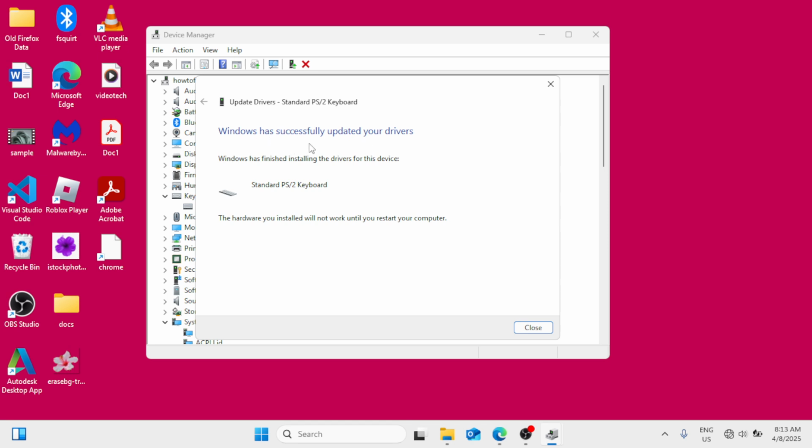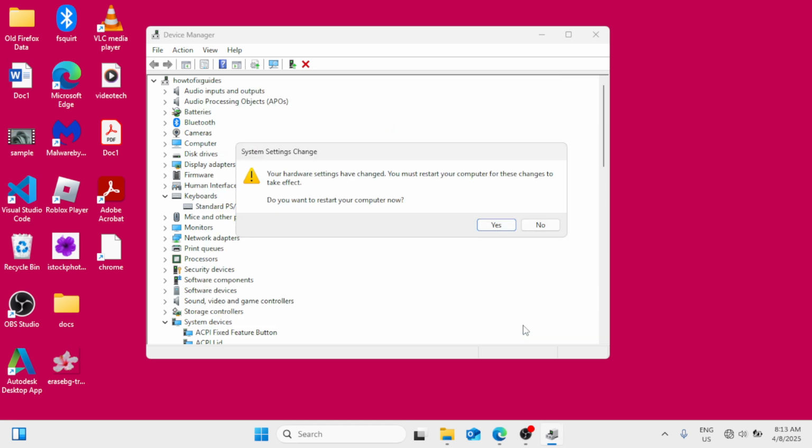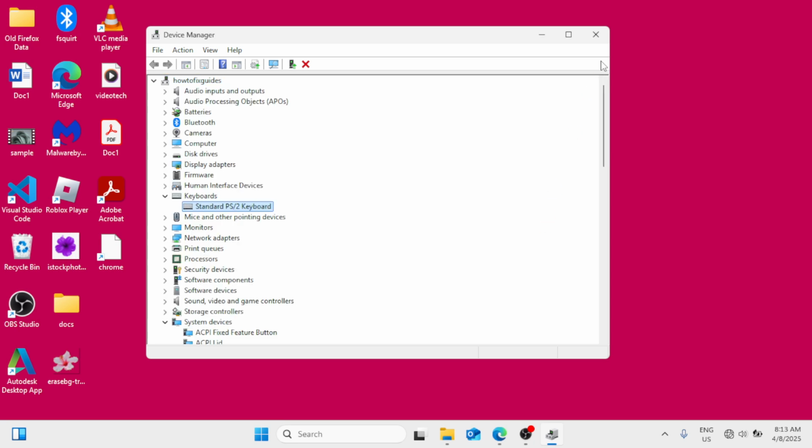Now Windows has successfully updated your drivers. Close this. And then, do you want to restart your computer? Now you have to click on yes. And after that, simply check if the problem has been fixed.